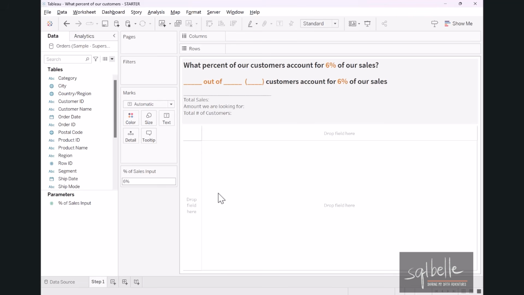So a few more values we need to know. First, what is our total number of sales? We're going to make this a fixed LOD because we want this to be constant.